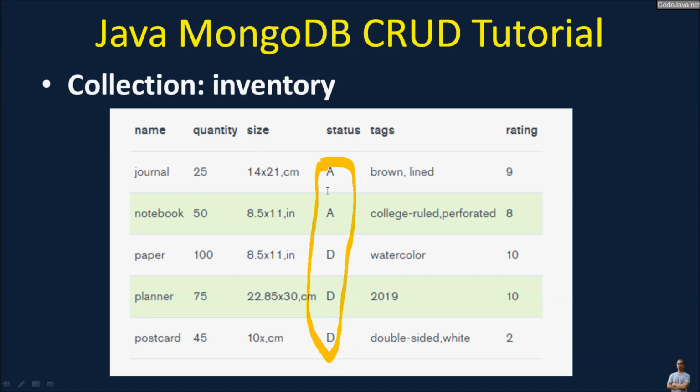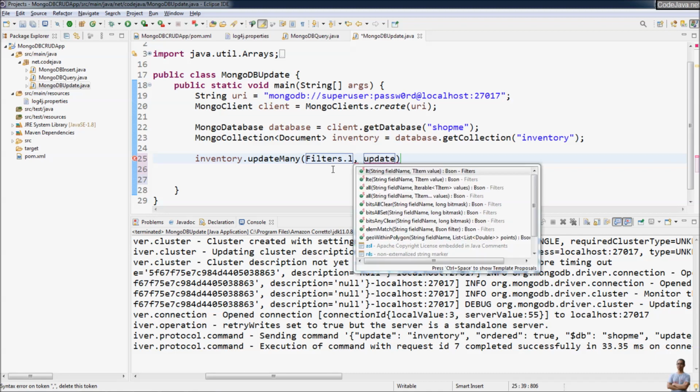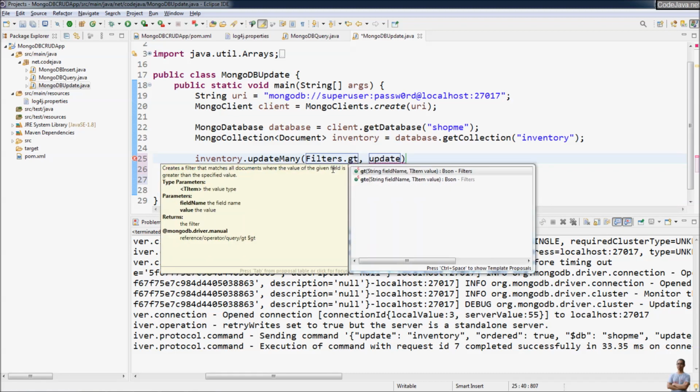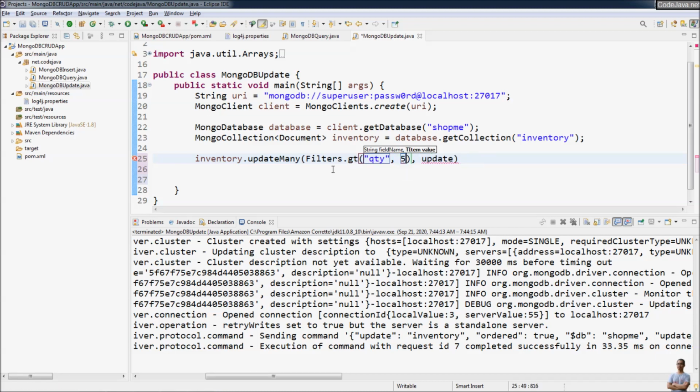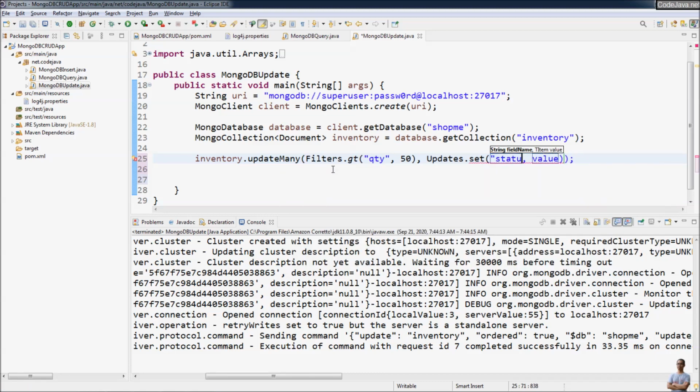For example, we want to update only the documents with a quantity greater than 50 to the status A. Quantity greater than 50, then we update the status. Updates set status to A here.